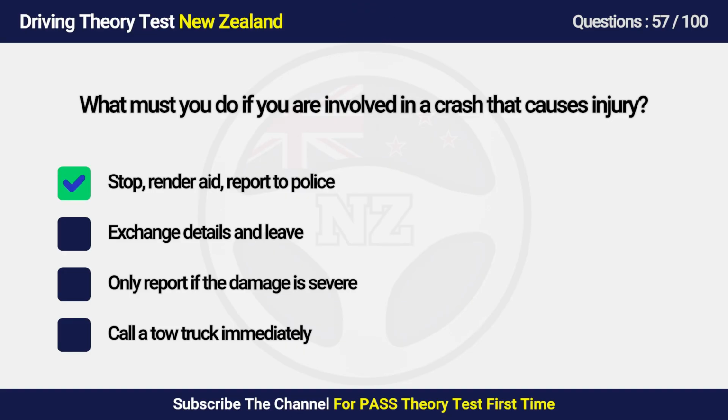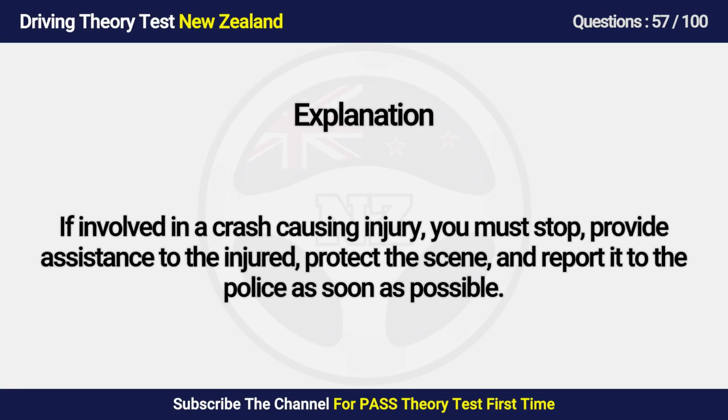Answer is A. Stop, render aid, report to police. If involved in a crash causing injury, you must stop, provide assistance to the injured, protect the scene, and report it to the police as soon as possible.